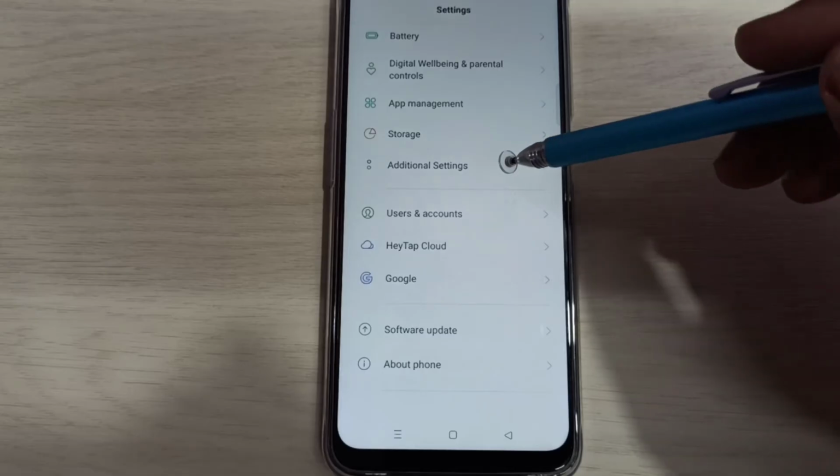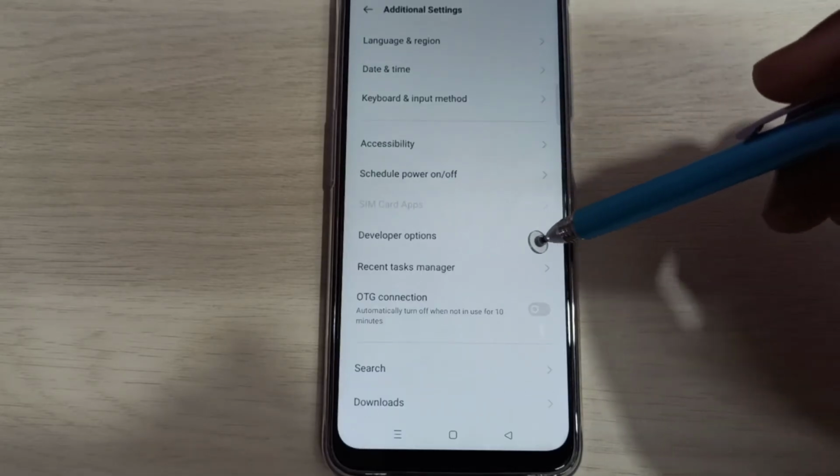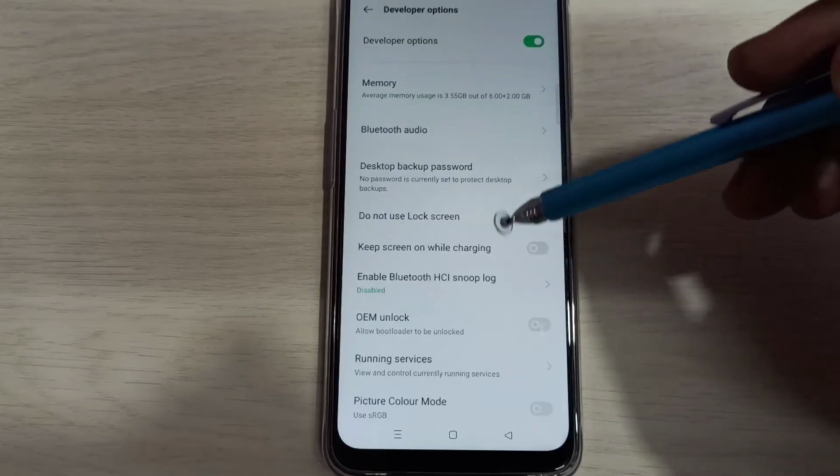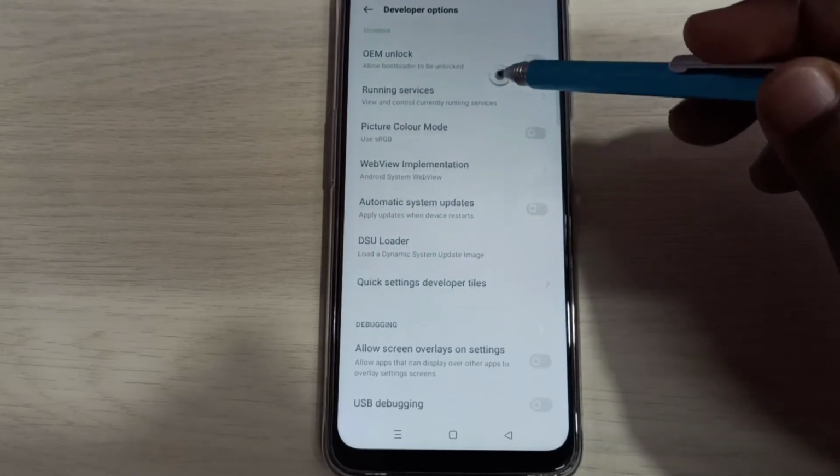Go back, then select additional settings. Now under additional settings we can see developer options. Select it. These are the developer options. From this list we can select one option which we want to enable or disable.